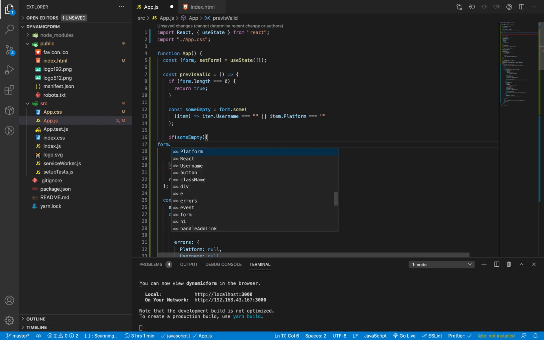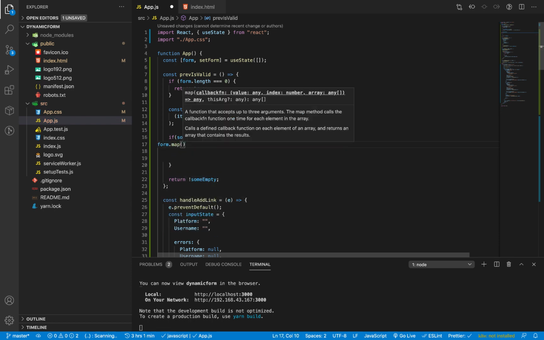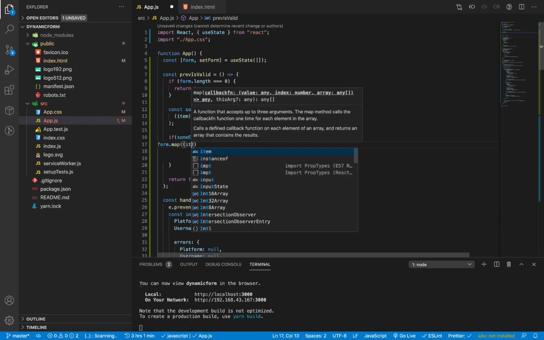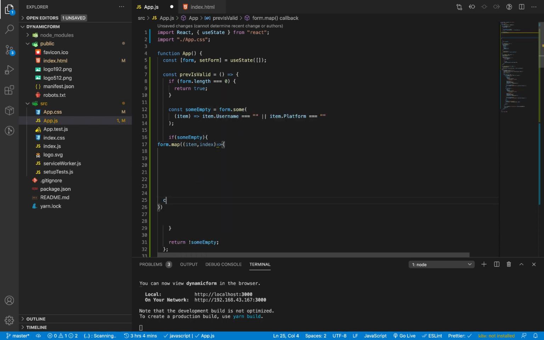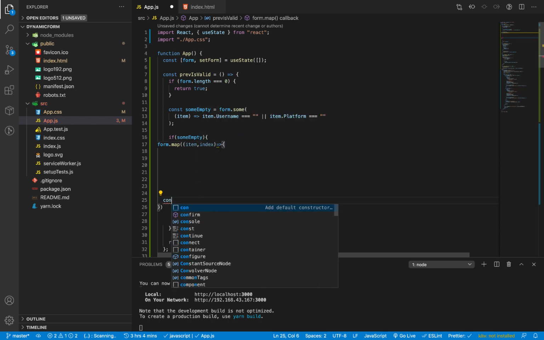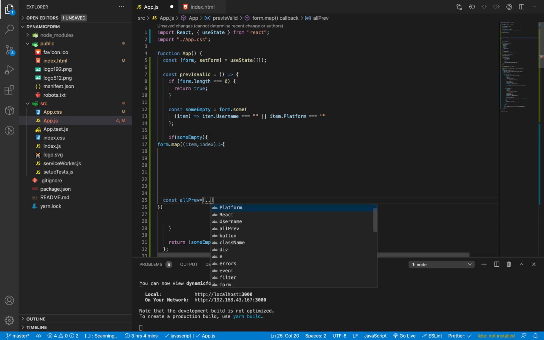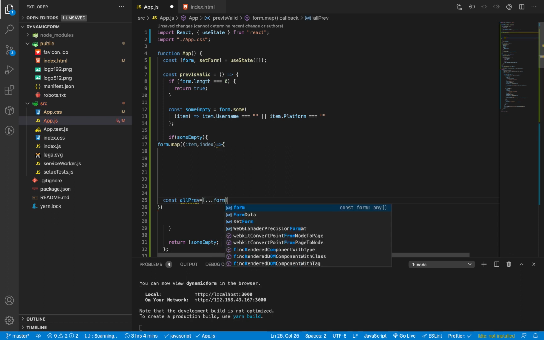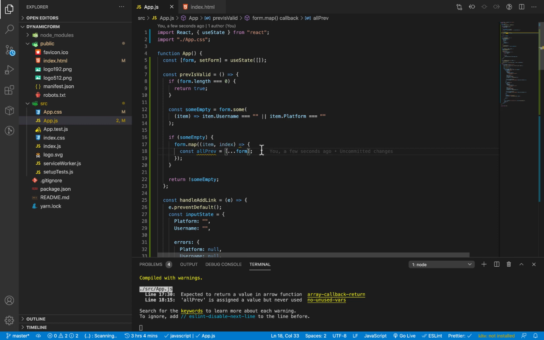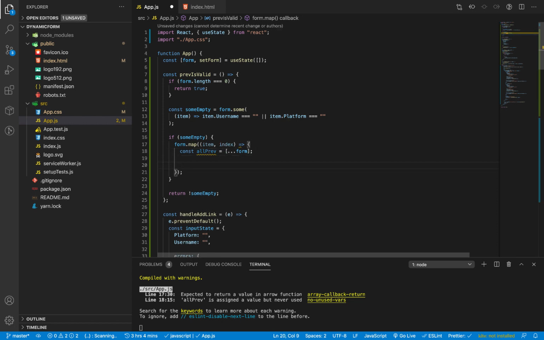So form.map. And then, as we know, we get the item and the index. So let's first get everything else in the form. So const, I'm going to call them allPrev. So this is going to be getting everything in the form. So I'm going to spread over the array and create a new array called allPrev. It's basically the same thing, but we're going to be using allPrev differently.